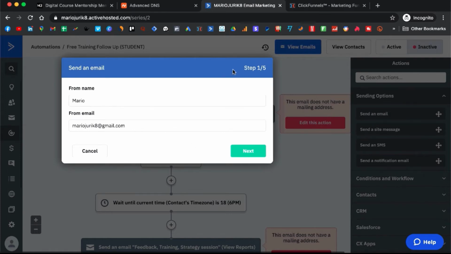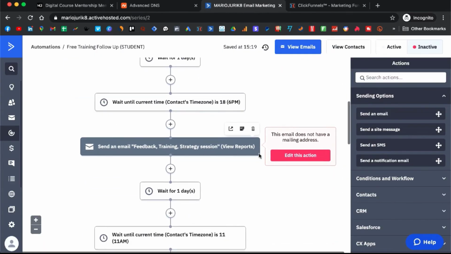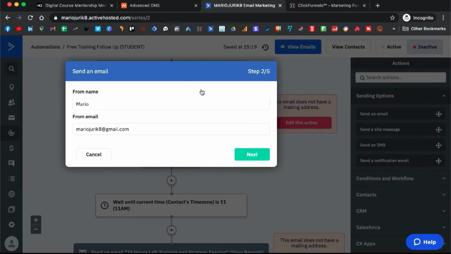And so the first step, you want to put your first name here, and now you want to put here your business email. You cannot use the Gmail because your emails will go to spam. So you want to use that business email that we just set up in Google Workspace. Right. And next. And you want to do this for all emails, okay?